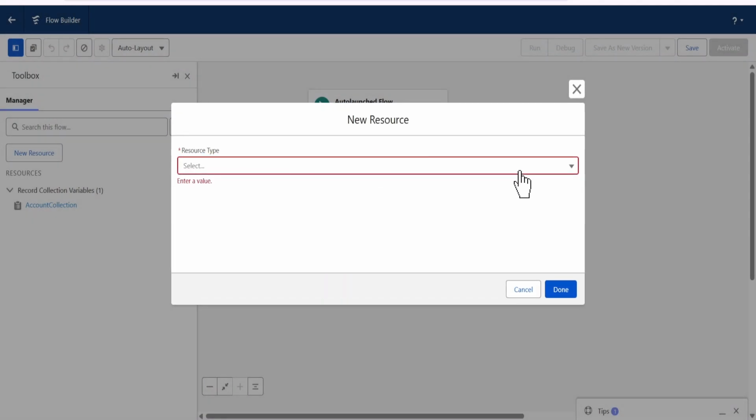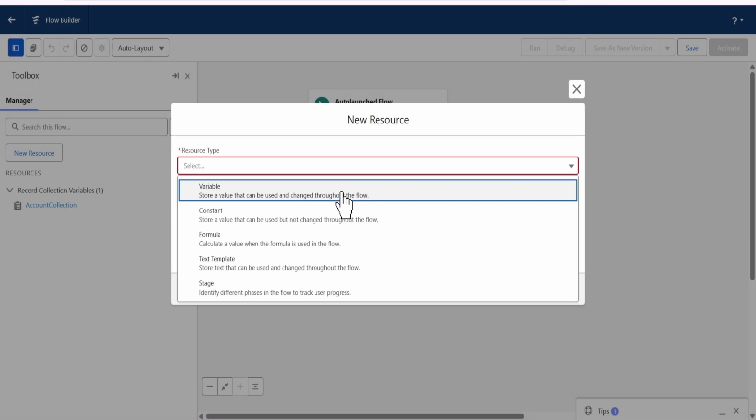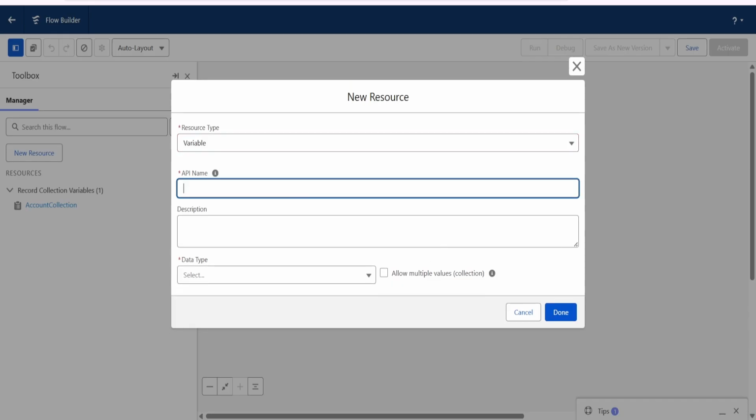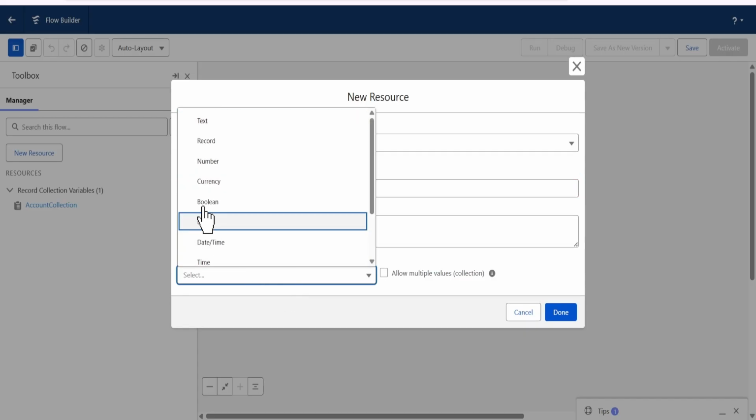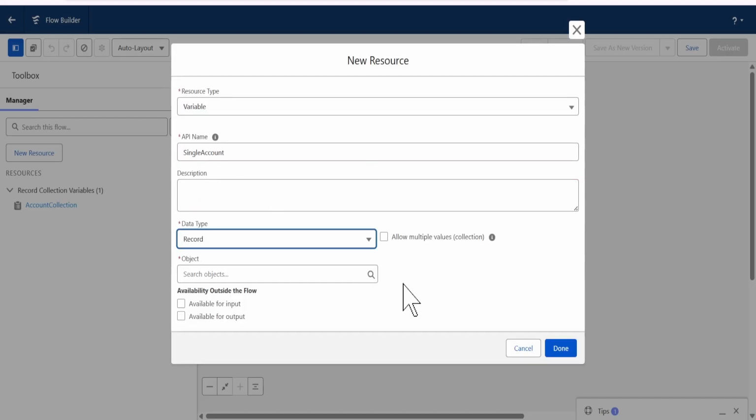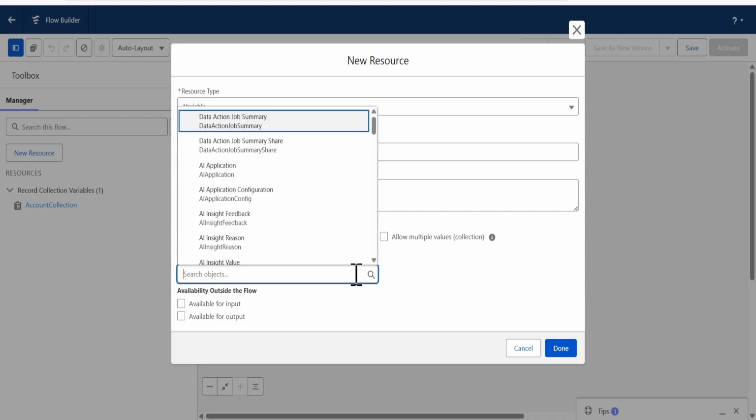Create another new resource. Again, pick Variable. Provide an API name for this single record holder. Set the data type to record and choose the account object. Leave multiple values unchecked so it remains a single record variable. Click Done. You now have one collection and one single record variable.